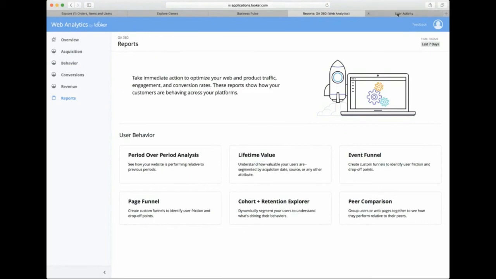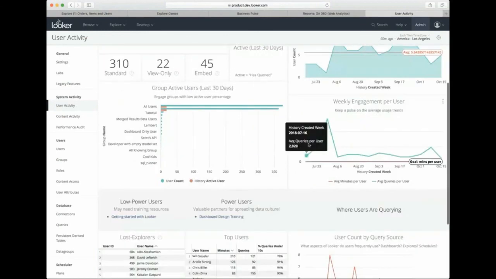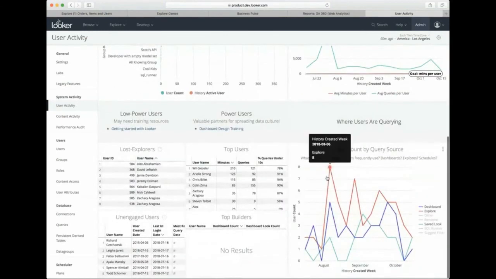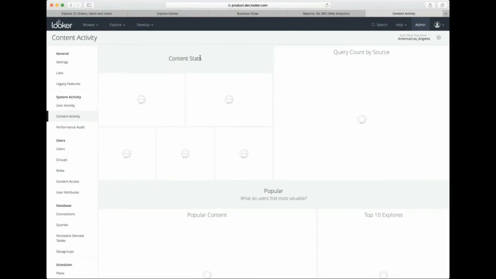And then the last thing that I'll just demo very quickly before I jump over to questions, because I see there are a lot of them, is the new user activity, system activity tabs in your administration panel. So this is a demo instance, so not a ton of super interesting activity, but we can see what kinds of users, how many are view only, how many are embedded, how they're engaging. We can see who's querying and when. We can see, on a content basis, sort of what the stats are at a high level.